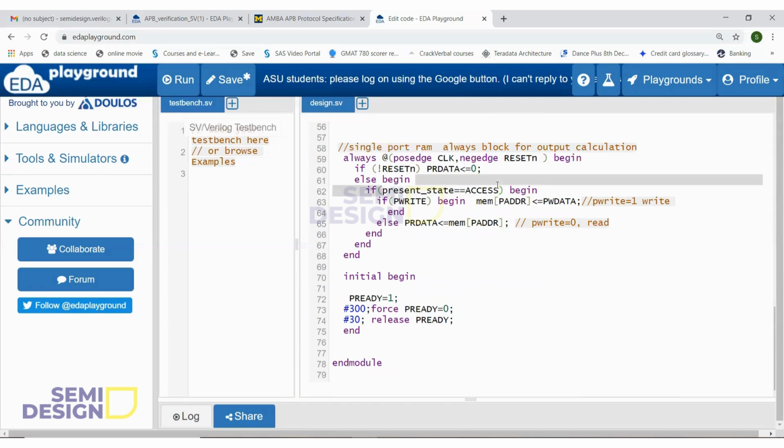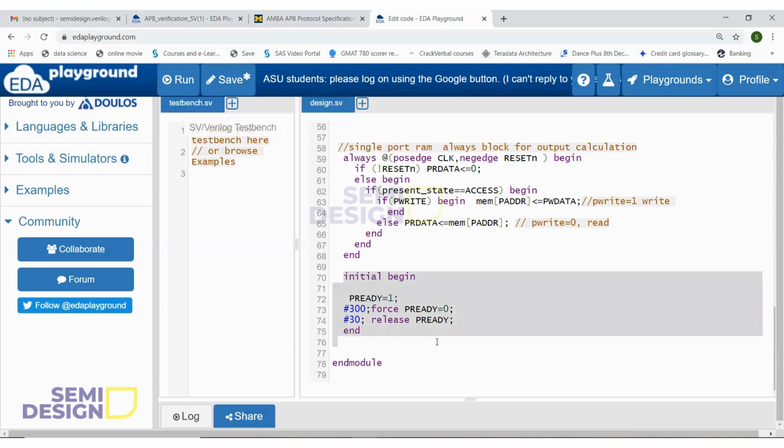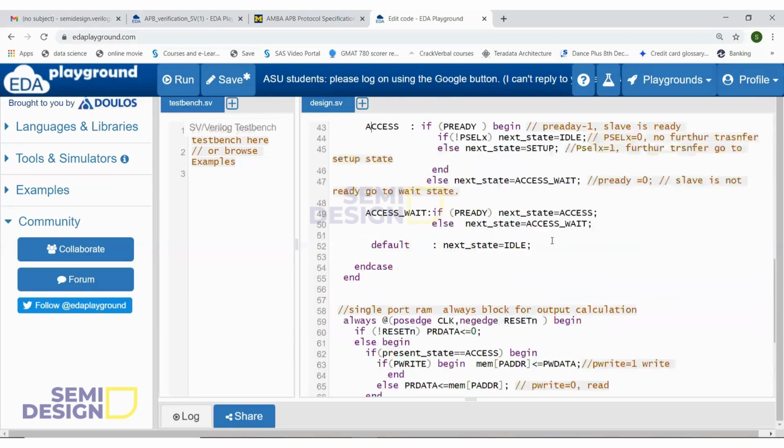In the SS state, if present state is equal to SS and P write is equal to 1, then it is going to write the data. If P write is equal to 0, then it is going to read the data. And this P ready signal will come from this slave. Here intentionally I have made it 1 for some time, then 0 for some time, then again 1 to check whether it is working properly or not. These things are not required. You can make P ready permanently equal to 1 also. That will be correct, not a problem. So this is all about your APB code.